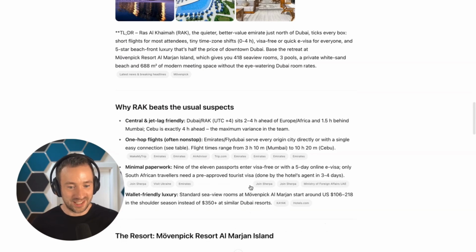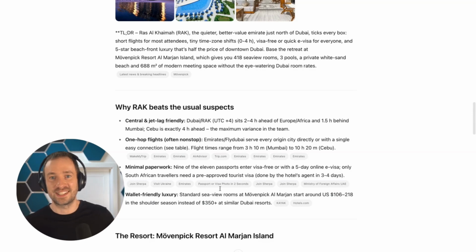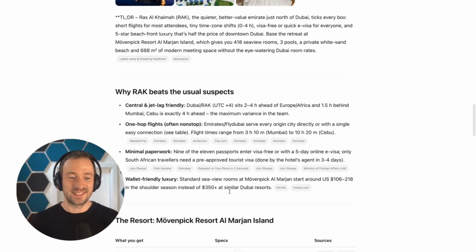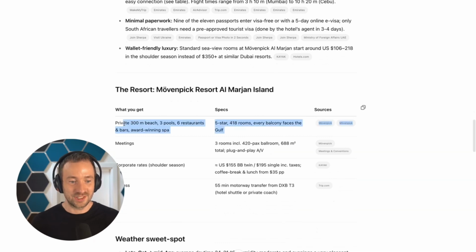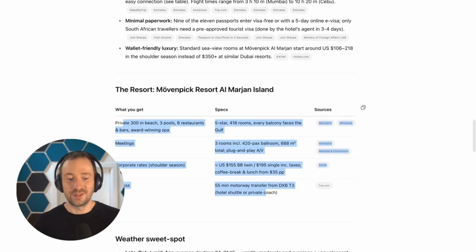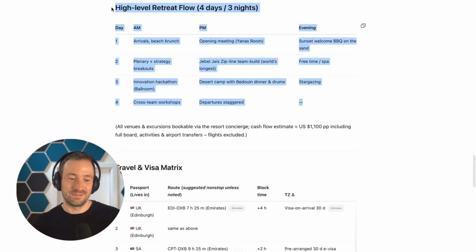And it told me that it's quite a bit cheaper than the rest, because it's only between $106 and $218 per night compared to $350 for similar results in Dubai. So it took my constraint of luxurious, but not too crazy, basically. It actually planned things that we can do. It's like, oh, you have meeting rooms, you're close to the highway, etc. It found that the best time to go is between late October and mid-April, because it's between 24 and 31 degrees. This was not required, but it did it anyway.